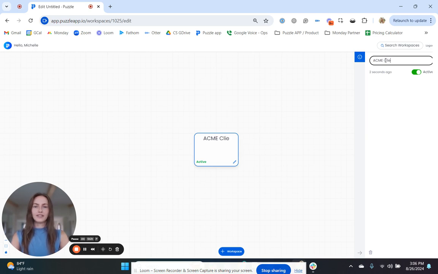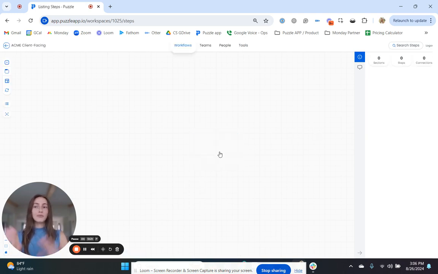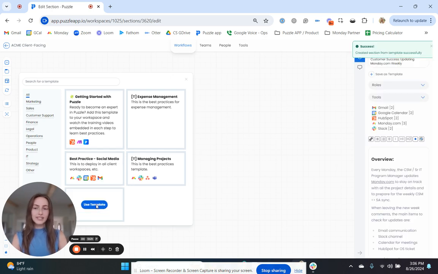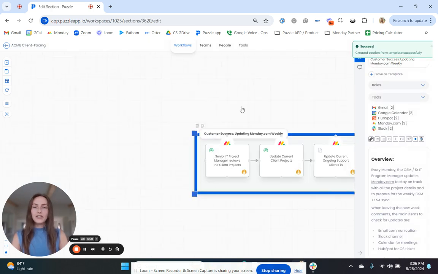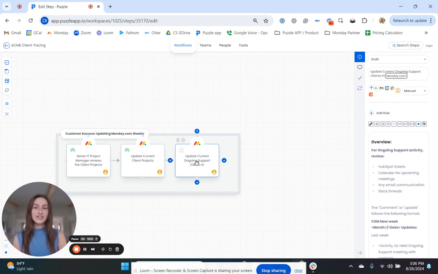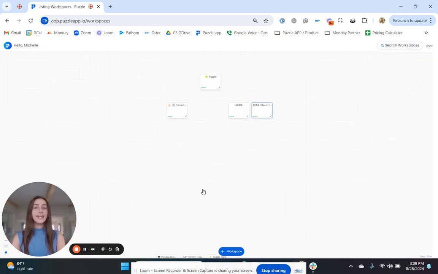Acme client facing, for example. And now in this brand new workspace, which is squeaky clean, I come here, use a template, and find that new template that I just previously saved. And I can rest assured that all of their specifics within the section, their tools, etc., are added into this new workspace. Now let's dive into an example for our third use case, which is project management focused.